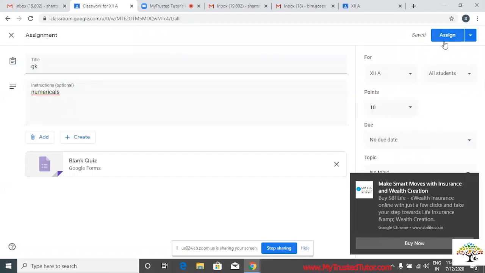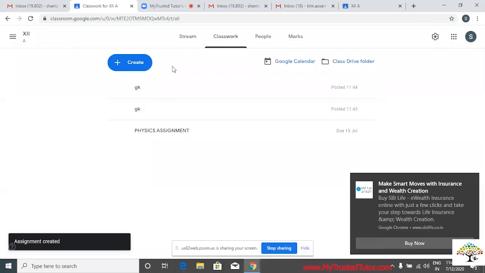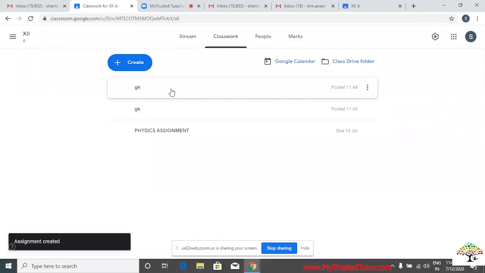You need to click on assign. This assignment will be posted in my class. So students will see this assignment that sir has given, which carries 10 marks.